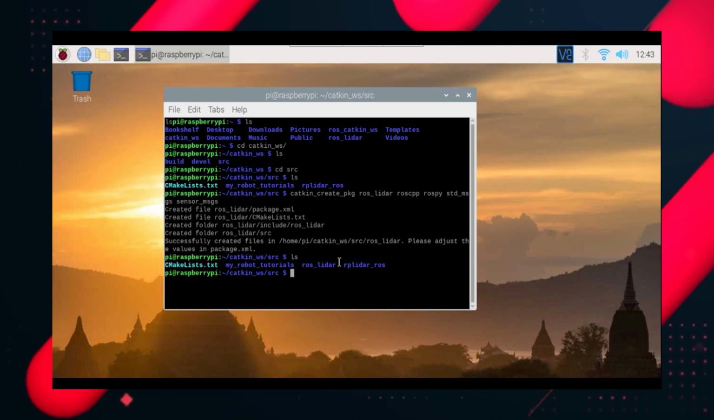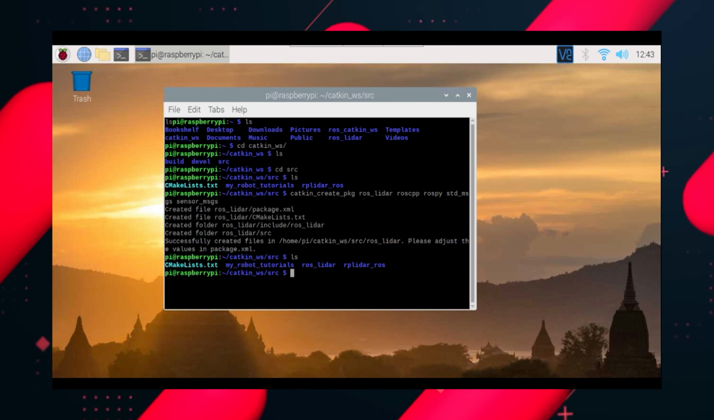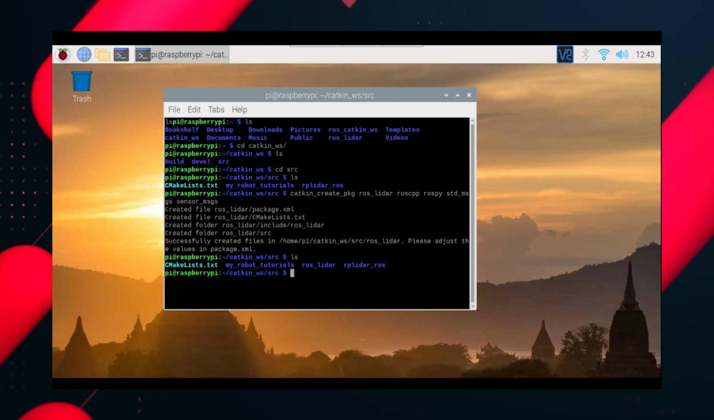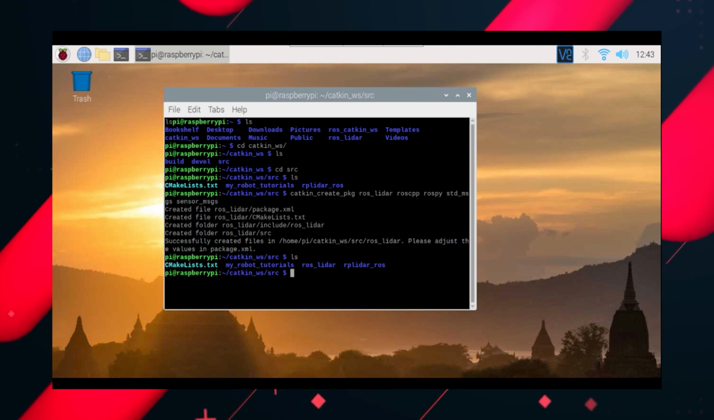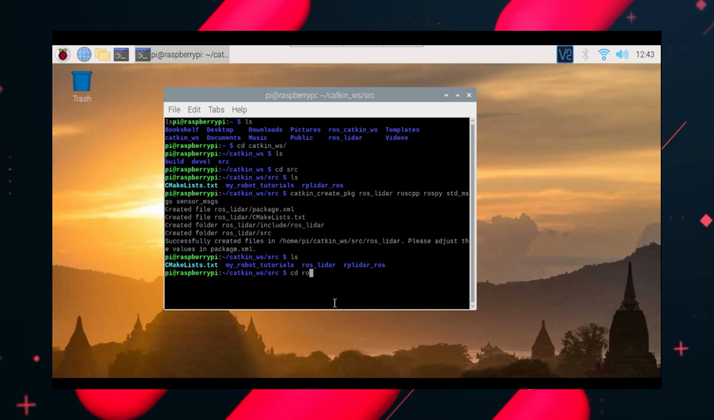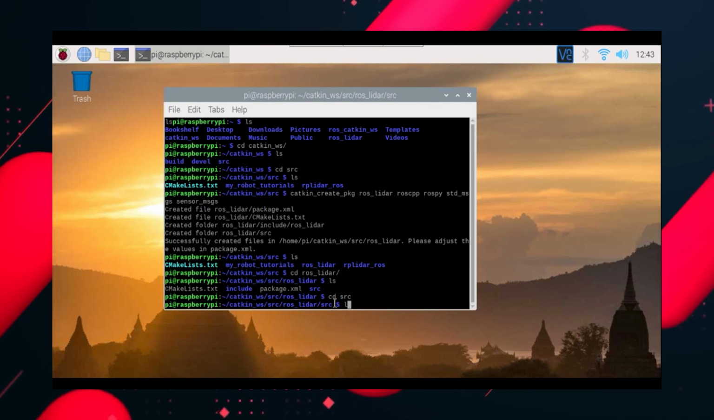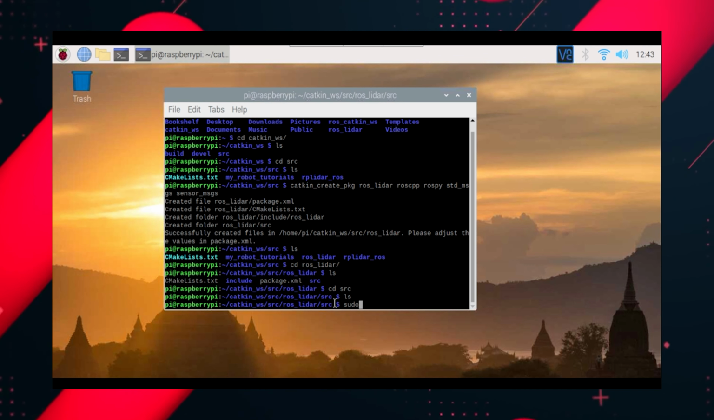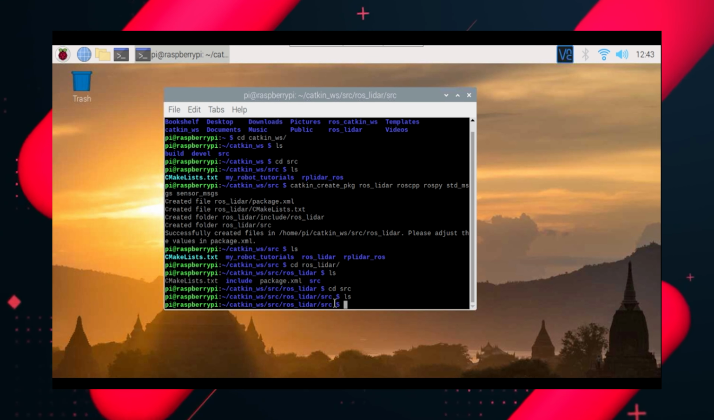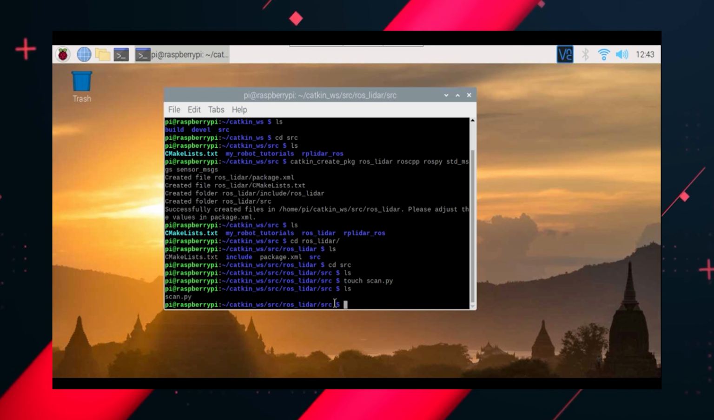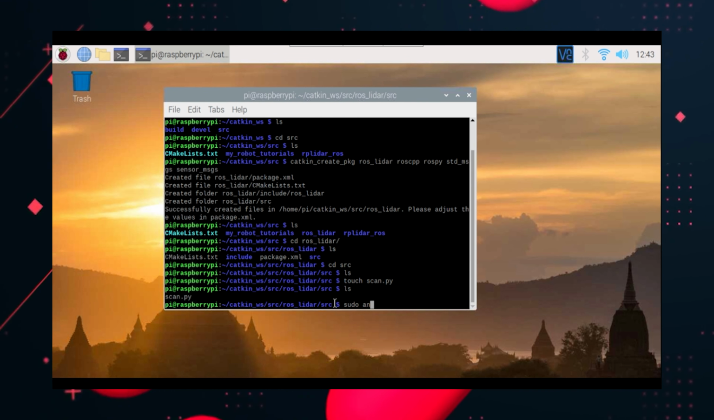Now you can see we have these different packages here. Let's move forward and go into ros_lidar, enter the source folder, and we'll create a file called scan.py. By doing sudo nano we'll edit that file after creating it.